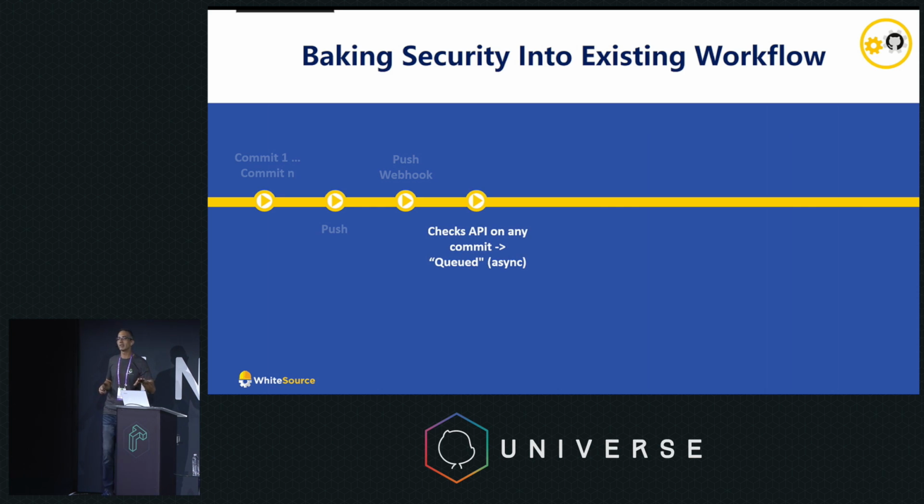GitHub announced recently something called the Checks API. Checks APIs allow you, as developers, to run checks before things actually happen in the code. With regards to push, these checks happen asynchronously. They don't stop the push, but they can run these checks and report on the success or failure of these checks, and you can also do other things with that.